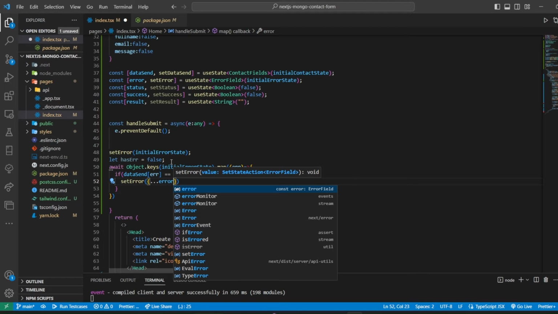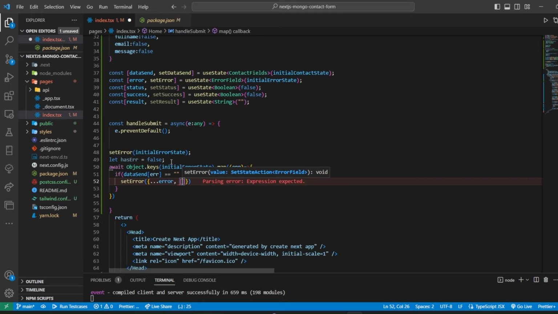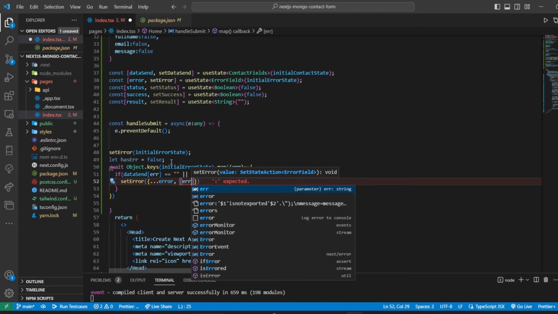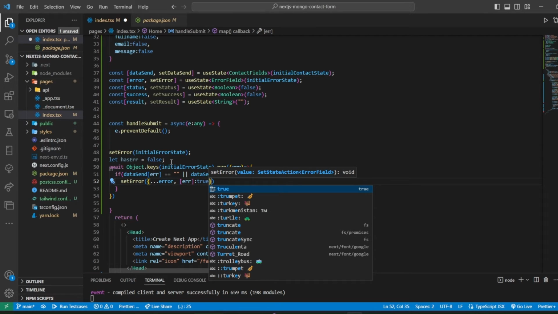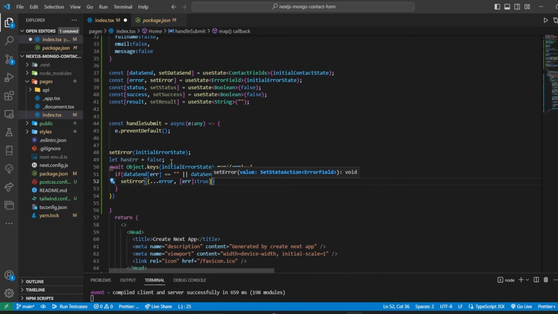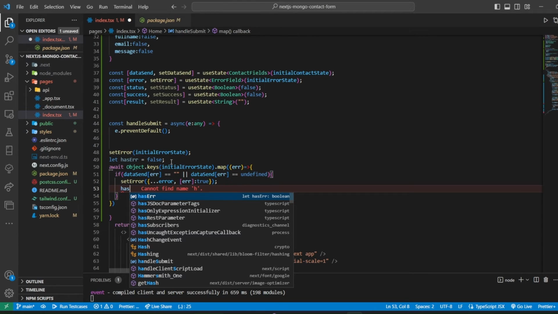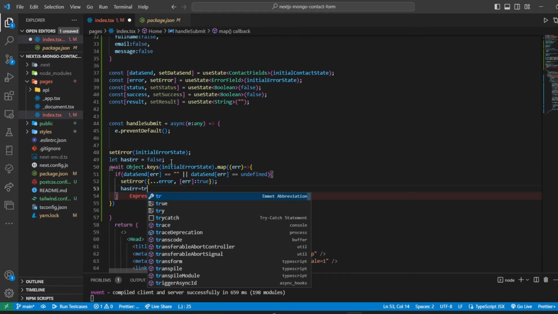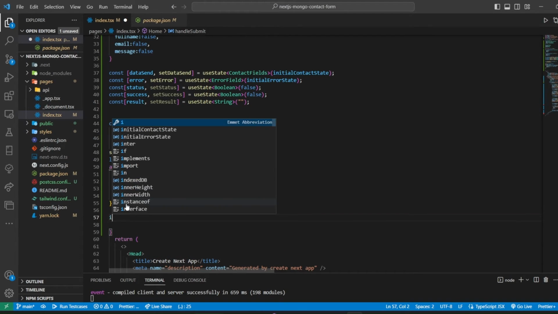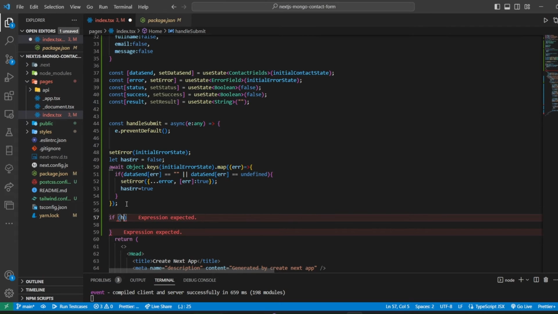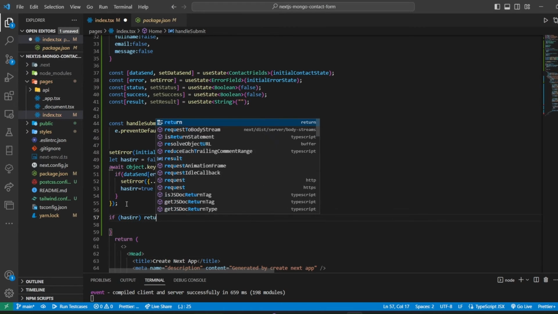will have a copy of the error state and inside the key will pass the true value. If has error, then just return.